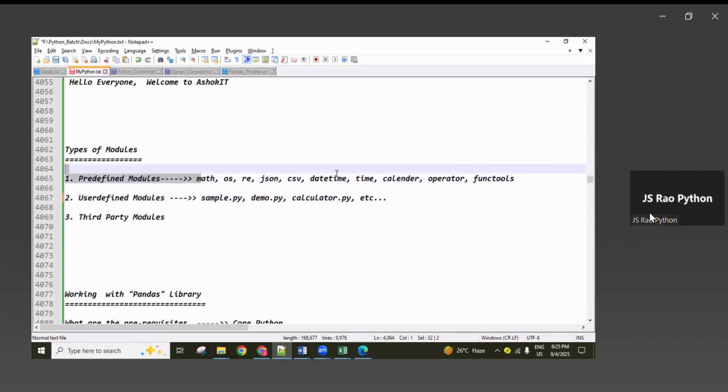We use predefined modules in user-defined modules by importing them. How to import, I will discuss later. Now, third-party modules, guys. It means they do not come along with the Python software when we are installing. If they came along, we would call them predefined modules. And as a developer, we are not creating them as per our requirement; if we did, we would call them user-defined modules. Then who creates these? Some other developers.